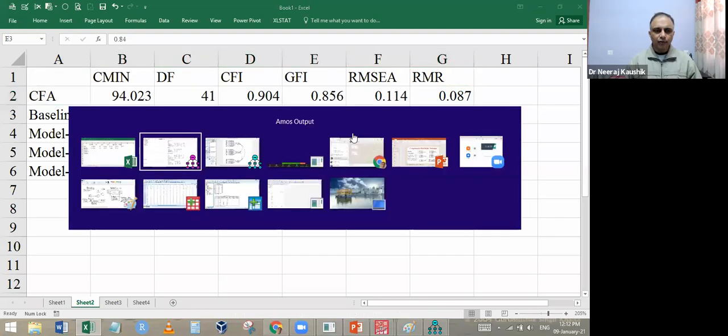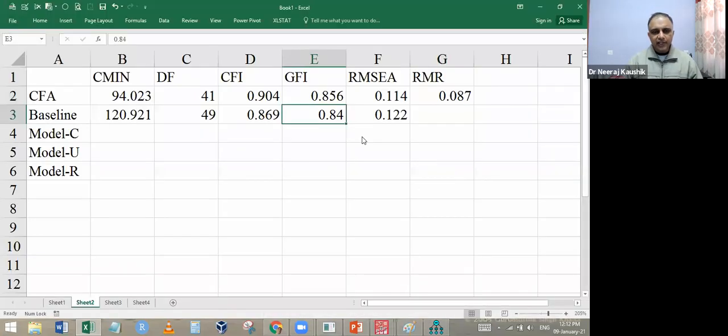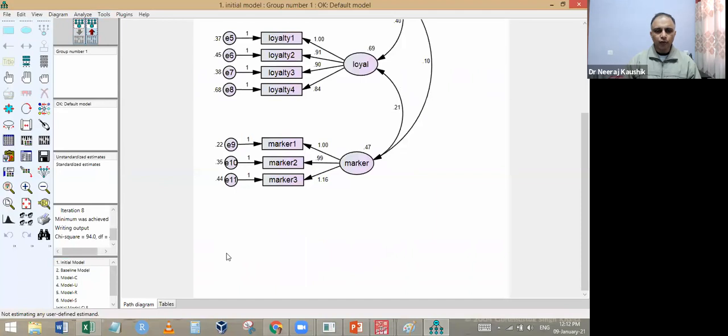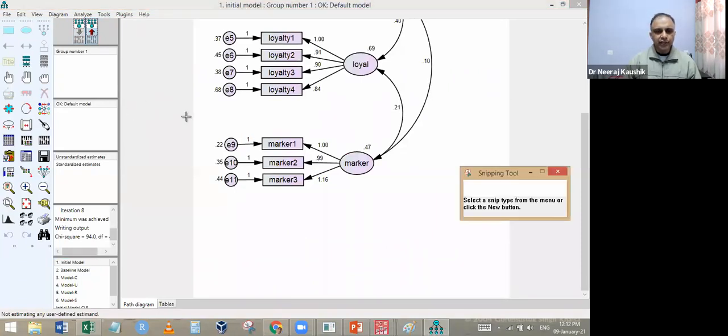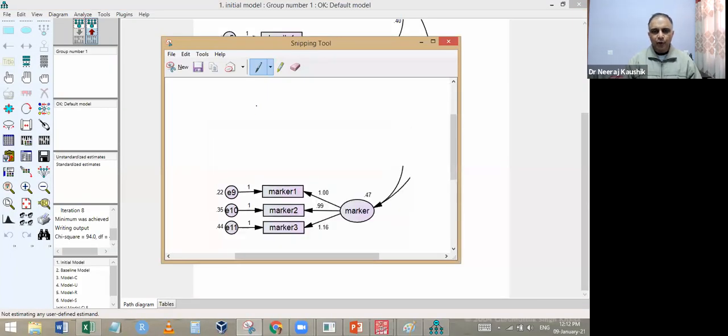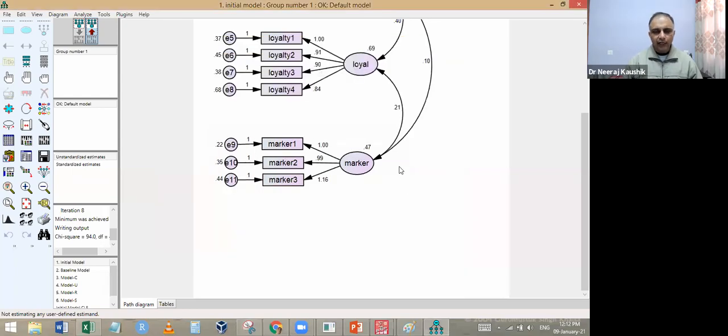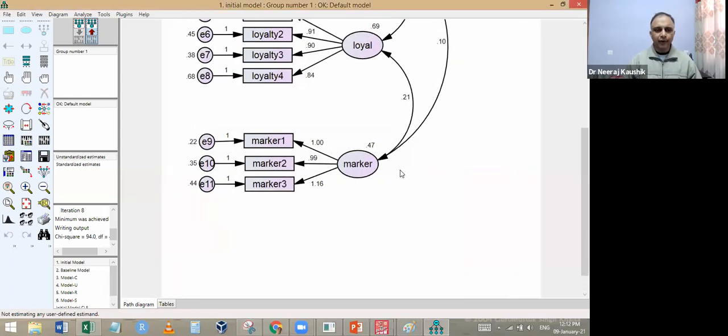In the second one, what we need to do? In the second one, we'll come to this and see the output. From the output, we have to note down these values. So the values which are associated with the marker variable, note down these values. So it's 0.99, 0.96, etc. So I advise you to watch a video on degree of freedom.